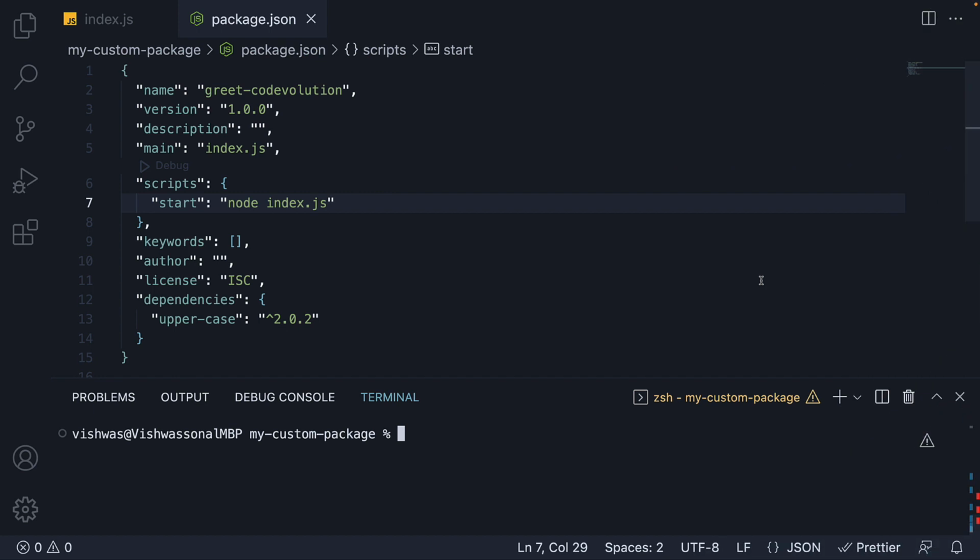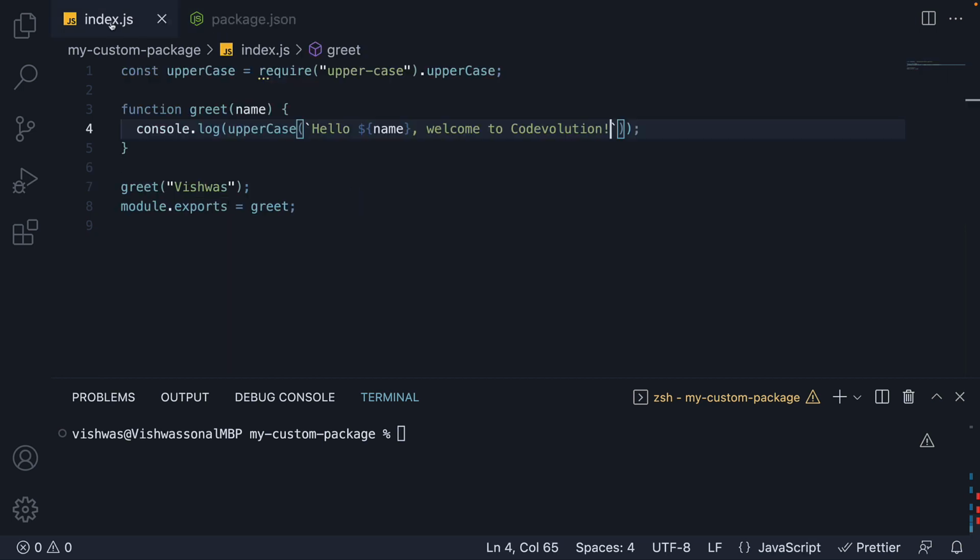For the final video in this section on NPM, let's learn how to publish a package to the NPM registry. The package we are going to publish is the same code we've been working with so far, a simple function that greets a user. To publish a package, you just have to run one command, npm publish.